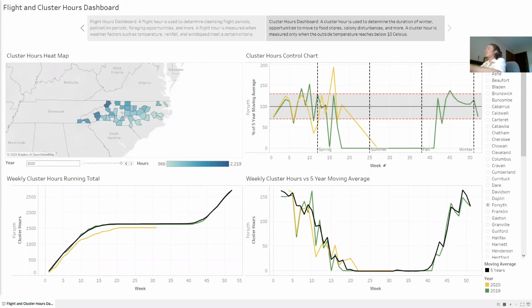This is because on this dashboard, we're essentially measuring hours that are less than 10 degrees Celsius. We can see the change most notably in the weekly cluster hours chart down here, as it is almost a direct inverse of the flight hours chart on the other dashboard. We can see that we have more cluster hours in the colder weeks as compared to the warmer ones, which is as we should expect.